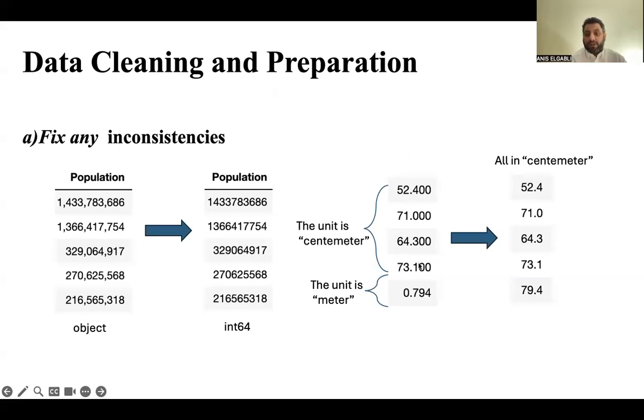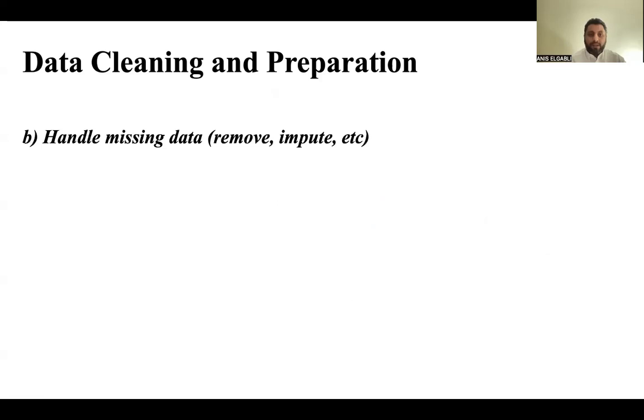You need to bring all of them to the same unit, so you have to change the unit. Otherwise, this will badly affect the performance of your model. And there could be more examples of inconsistencies. I'm trying here to highlight some examples.